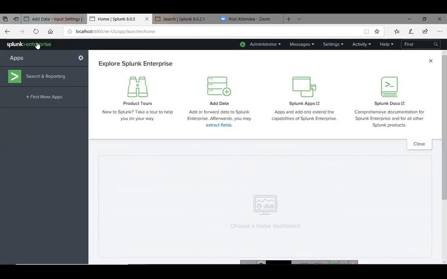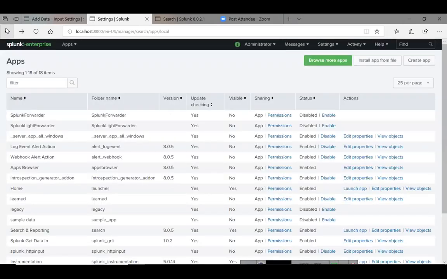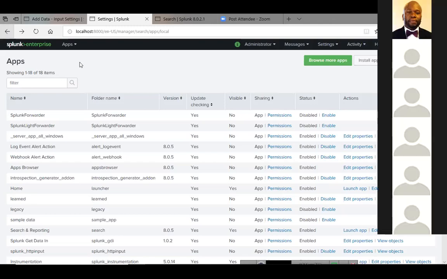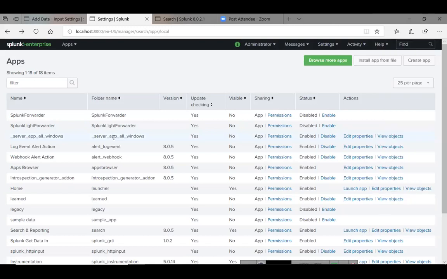All right, you guys connected. I don't see anything on here. So click the back button. All right, and then, oh yeah, you do have it. You see right there, Clovis? Underscore server, underscore app, underscore all windows. Yep, so that's what we just deployed. So now you have it. Now we're collecting your Windows event logs into Splunk.